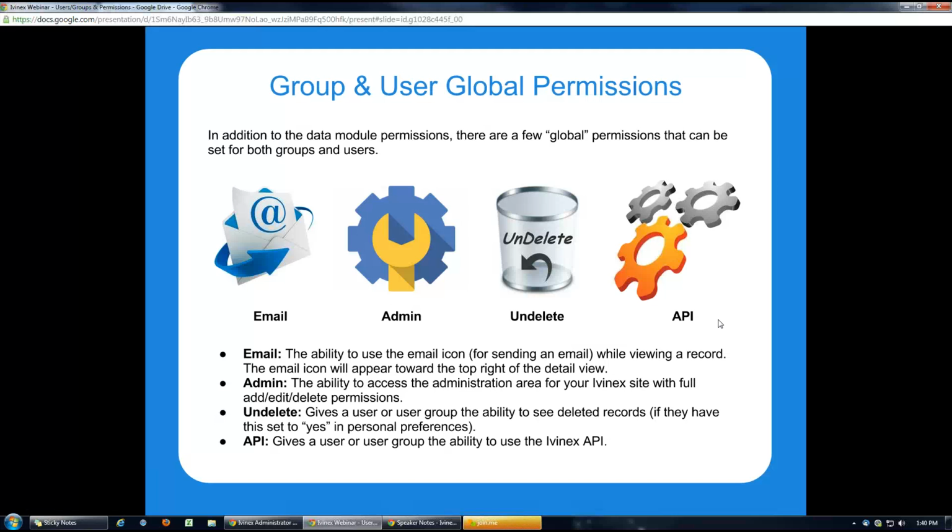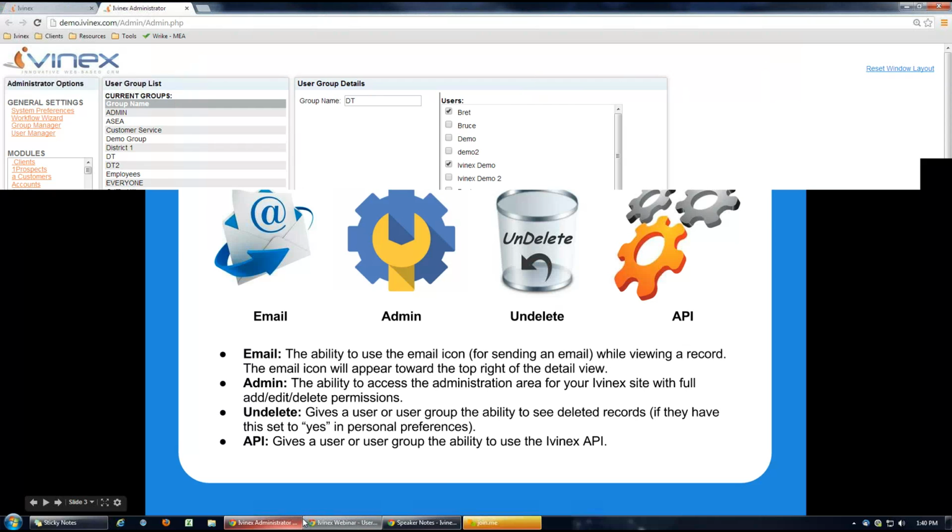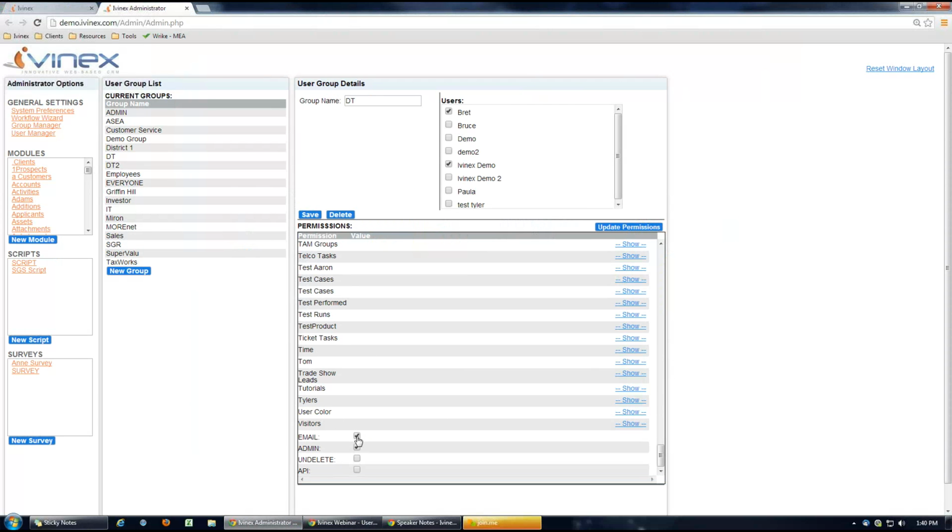in your development, if you're looking to connect with Ivinex with some other system and you're doing API development, you would use that user account to communicate back and forth. Ask Ivinex for information using this account. Maybe add new records or whatever you need to do. So these are considered global permissions, and they're found at the bottom down here.